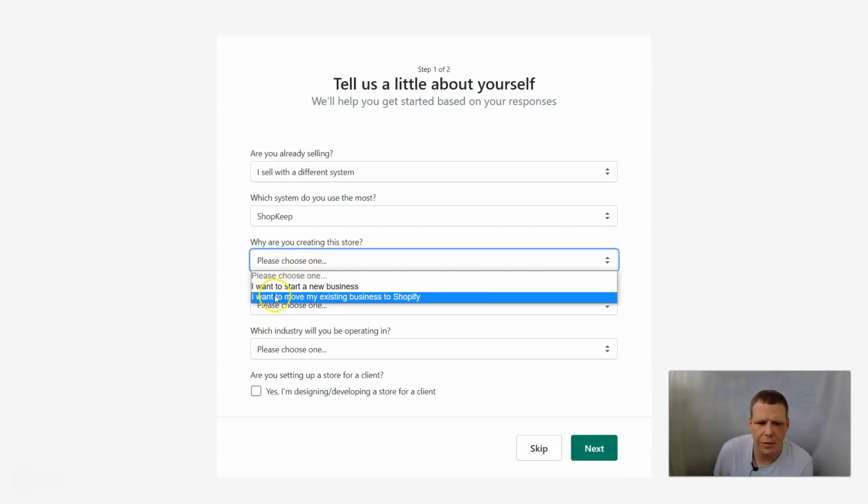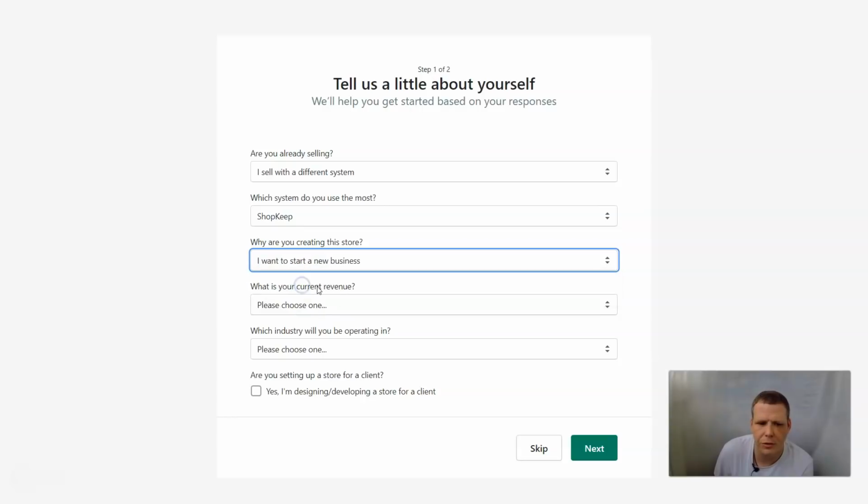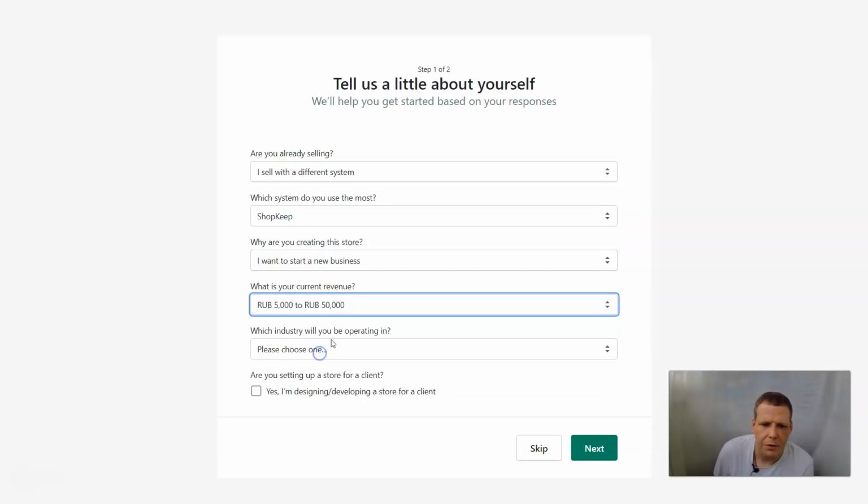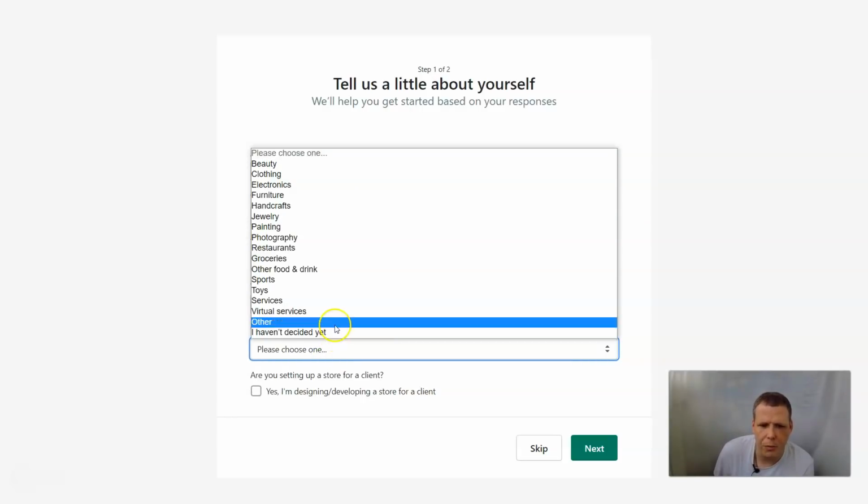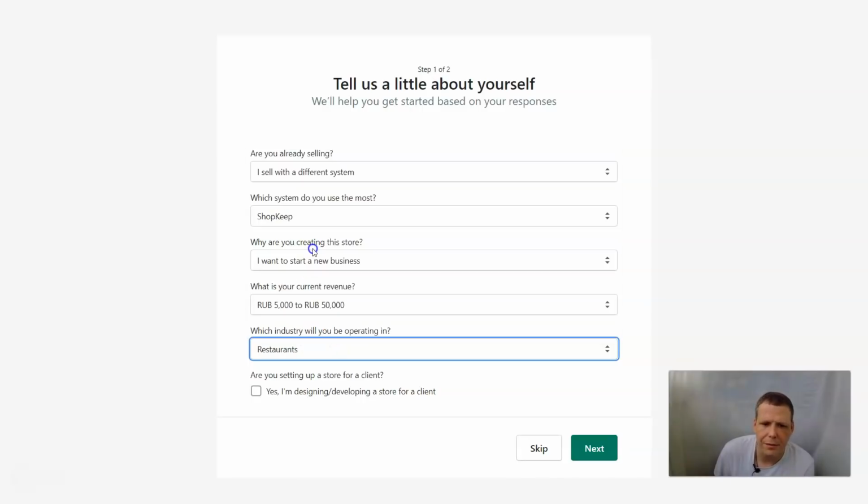Why are you creating the store? I want to move my existing business to Shopify, or I want to start a new business. And you're going to choose your current revenue and what kind of store it is. We can say restaurants, for example. Which industry would I be operating in? Right, restaurants or clothing, one of these, whatever you want, or you can just say other.